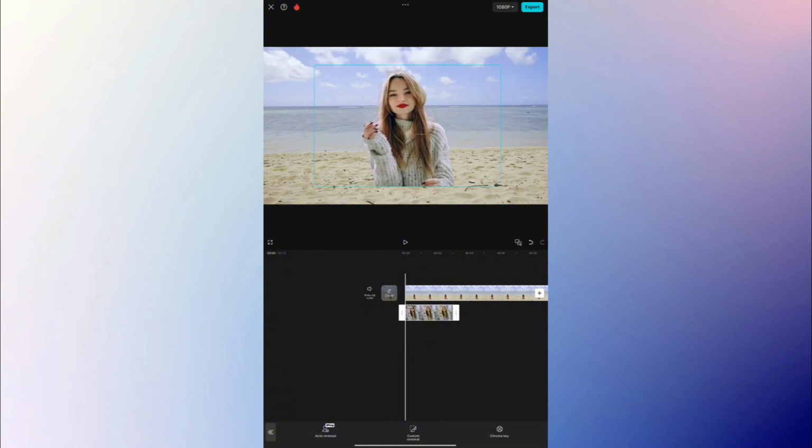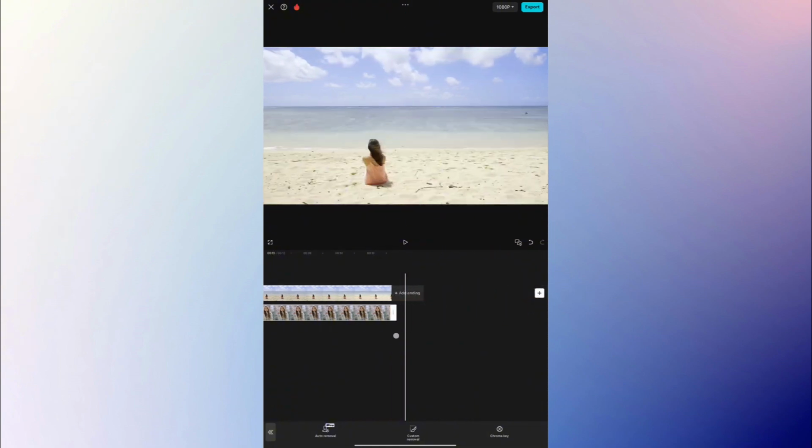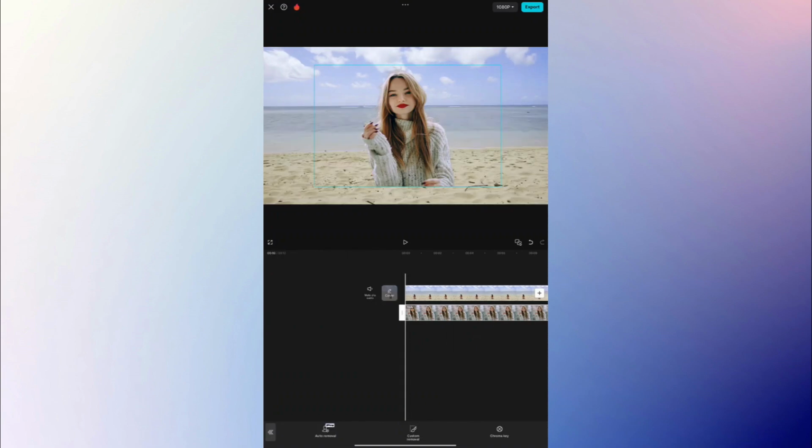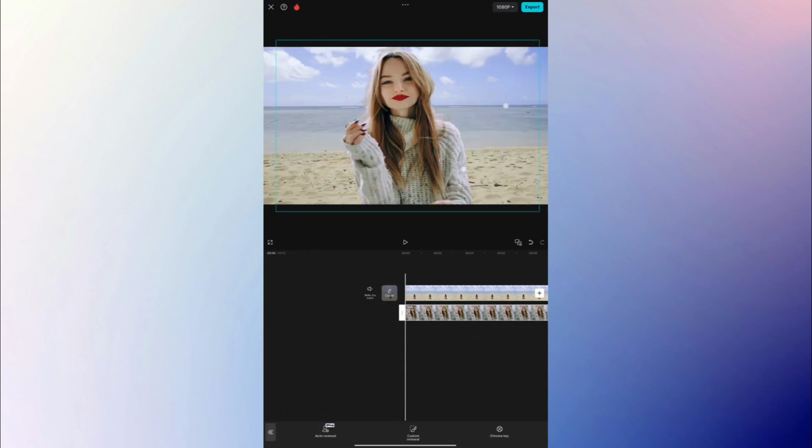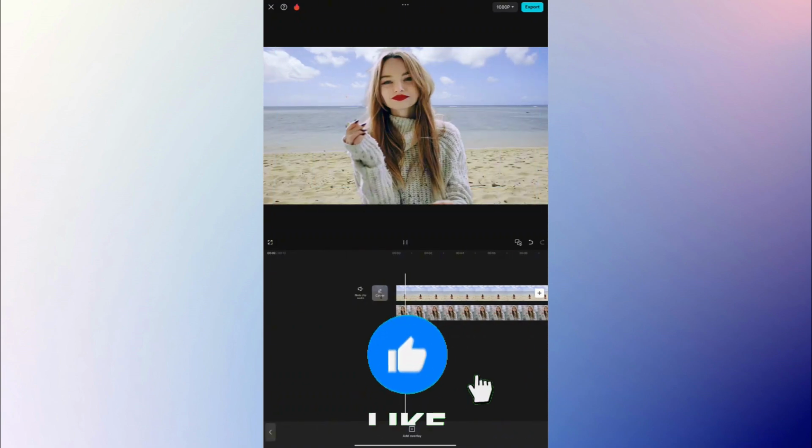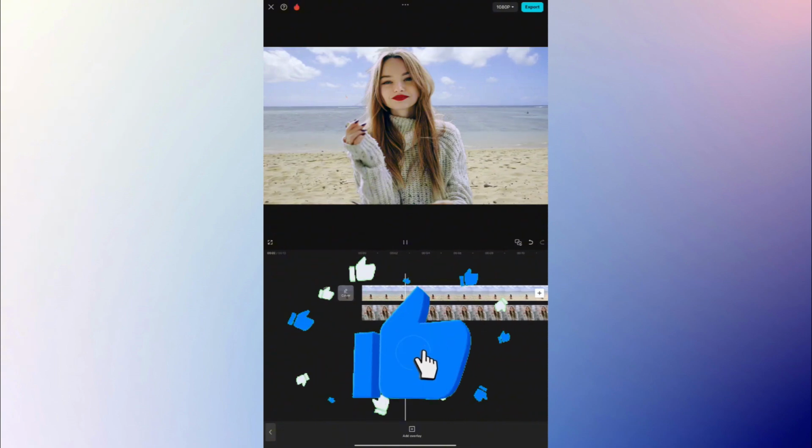Now you can resize the photo on your canvas. You can also extend the photo's length to match the video's duration if you want it visible throughout the video. And that's how you can easily add a photo over a video.